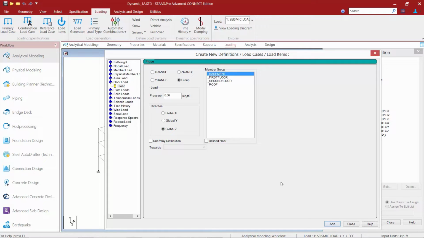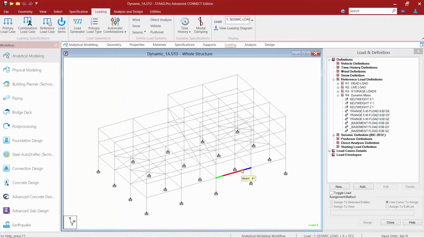I'll go ahead and define this in the global X direction, again the global Y direction, and the global Z direction. Now you can use any of these load items over in the left-hand pane to define your masses as they are present on your particular structure. I'm going to assume for my structure that the self-weight and the floor load items are what is needed. So I'll go ahead and close out of that.